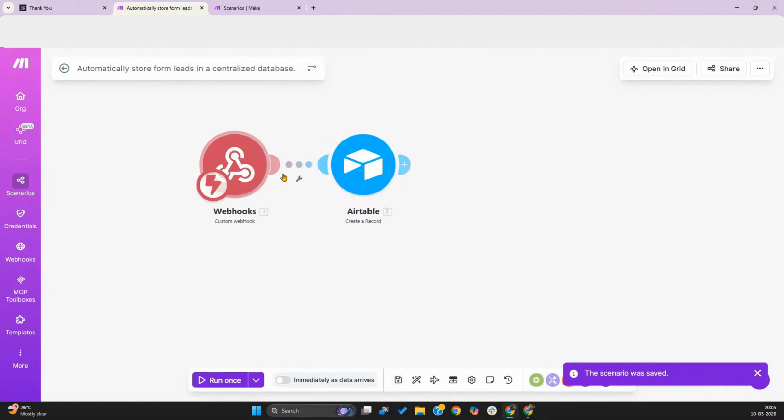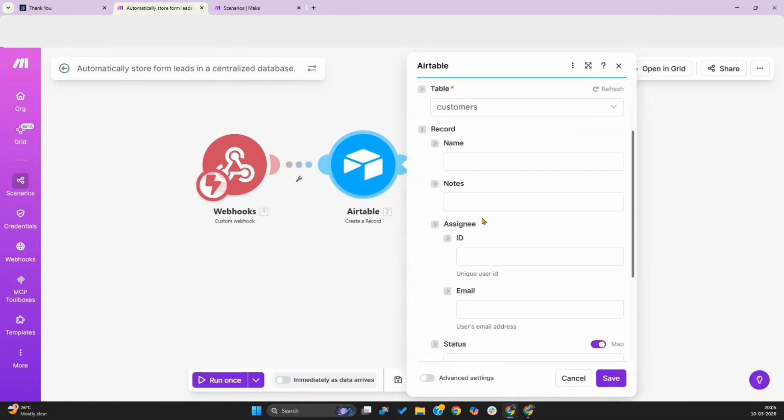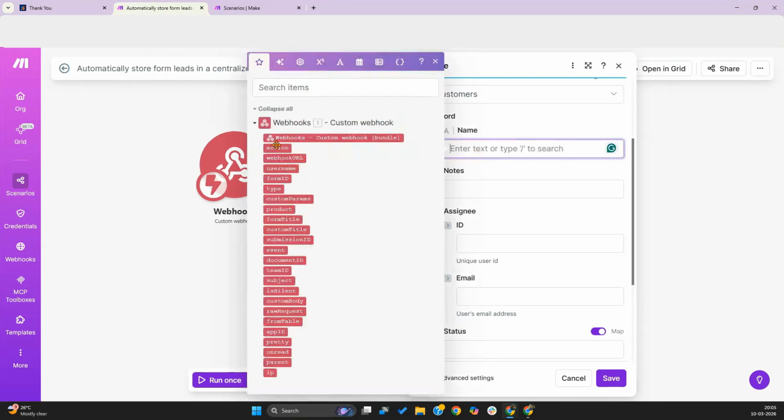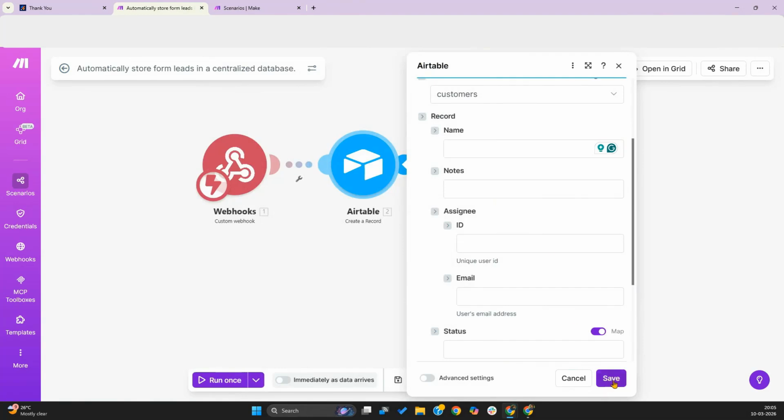Now I'm going to map these details to Airtable. I already set up this module here. I'm just going to show you what happens. Now we see that we have all the fields here that we have to see, though they are blank, because in Make, when you are first creating the webhook, it just creates the structure. It does not capture the data because it was in test mode. We're just going to save it.